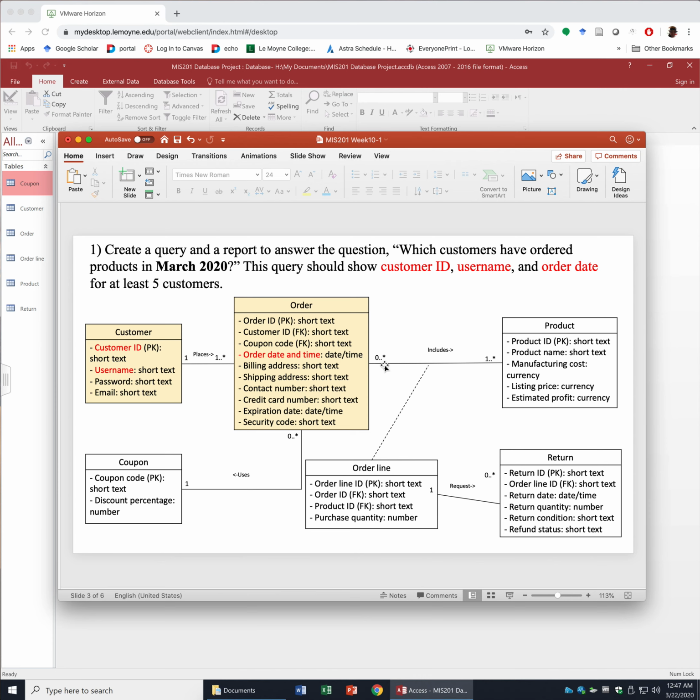Before we start to create a query, the most important thing is that we need to identify which tables we need for this query. We can start by looking at the requirement of the question. In this question, it says we need to show customer ID, username, and order date. So we will go into our class diagram and look at where these attributes are, so which table they are in. As we talked about, customer ID and username are in the customer table, and order date is in the order table.